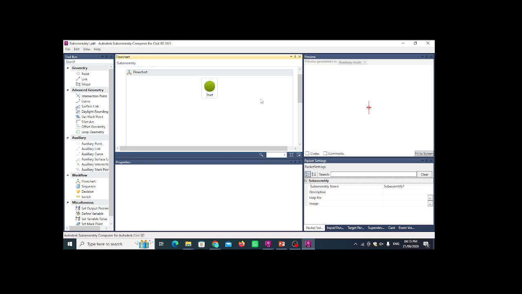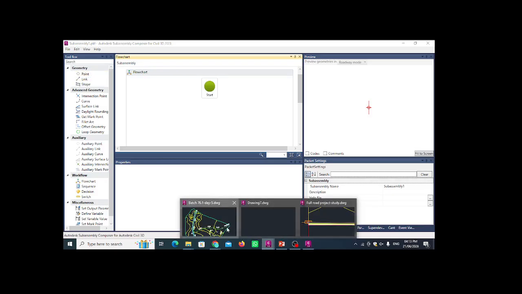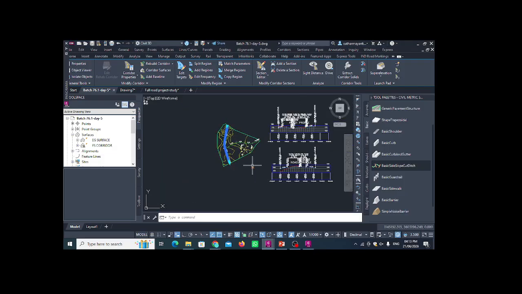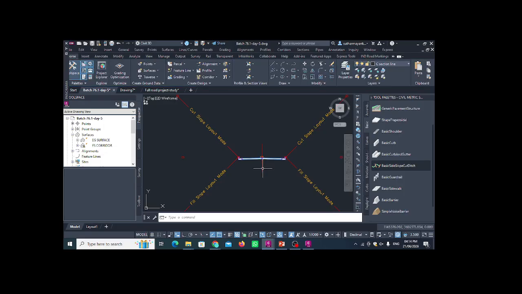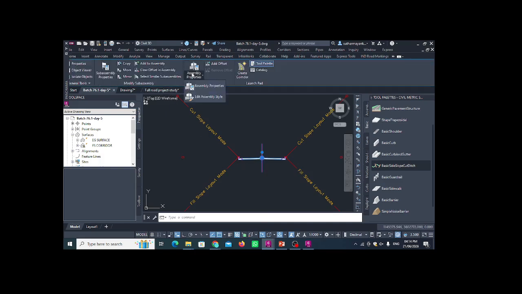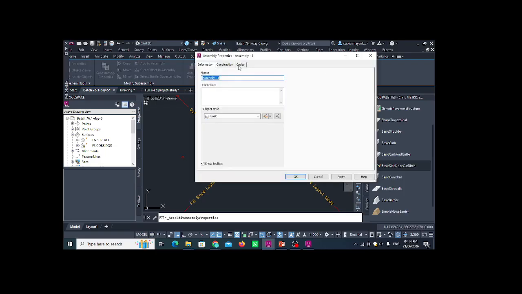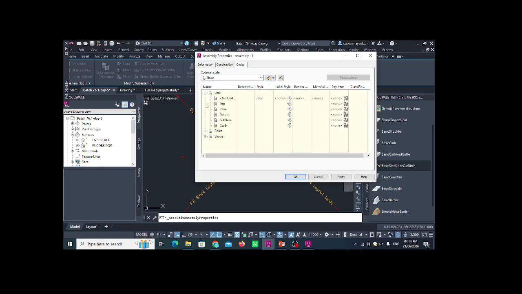Now you can see the interface here. Let's understand the interface. On the left side, we have the toolbox containing the points, links, and shapes. See, here in Civil 3D, when I select this assembly part and go into the assembly properties, you can see link, point, and shape.